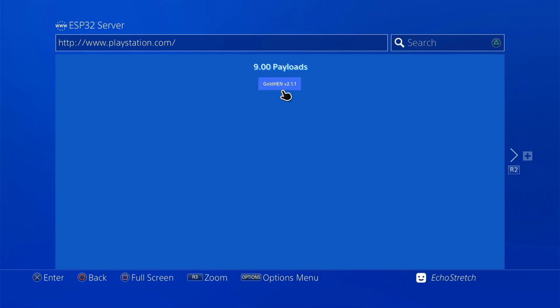So we only have one payload on here. This 2.1.1 automatically comes with the flash. You can go ahead and add more payloads if you want. Maybe in a later video I'll show you how to do that, but let's just do the jailbreak right now. Go ahead and select 2.1.1 and it will automatically do everything for you. There's no need to plug in USBs anymore as it's already on the flash.